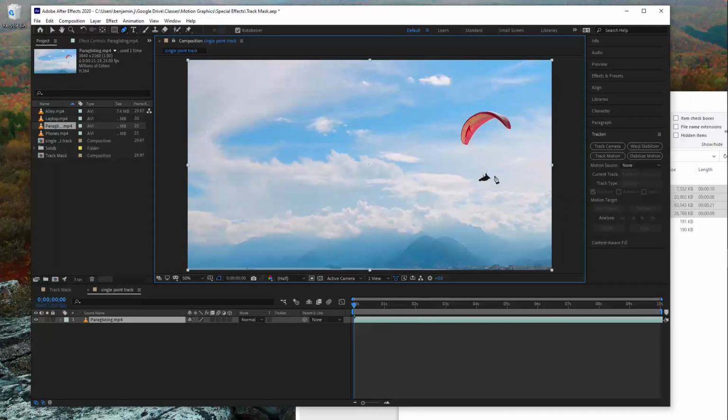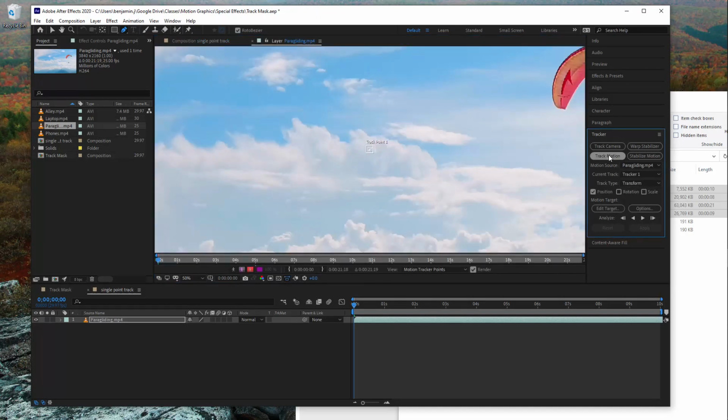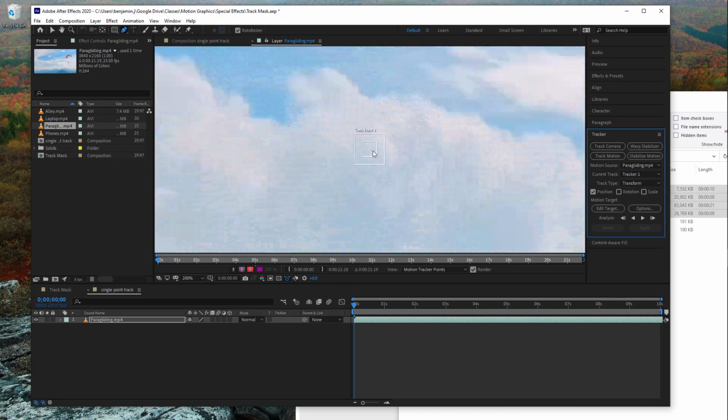So for this one, we are going to add a tracker to this little point right here. So once again, we're going to look in our tracker menu over here, and we're going to select track motion. And when that happens, we get a little track point. So I'm going to zoom in a little so I can see this a little better. And I'm going to click and drag. Try not to click the middle or the outside edges of this, because that'll happen.